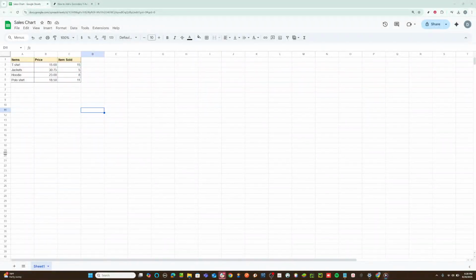In today's video, I'm going to teach you how to add a secondary y-axis in Google Sheets, a handy skill for creating more comprehensible and insightful charts. This feature is particularly useful when you have two different data sets that you want to compare on the same chart but have widely varying values. Let's dive into the process step by step.